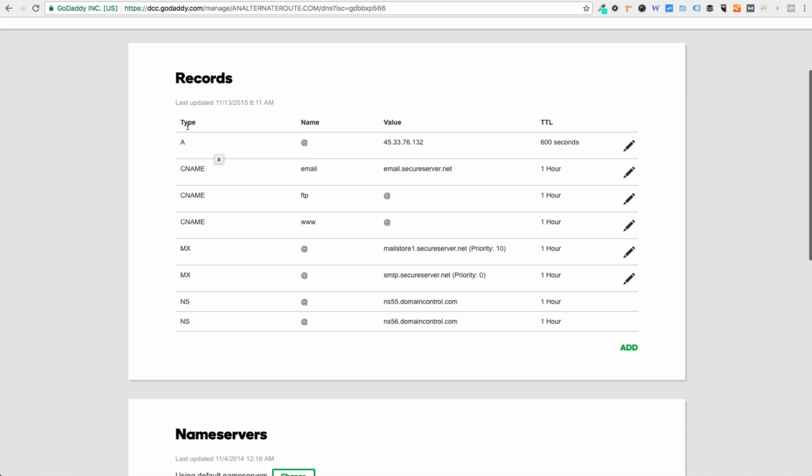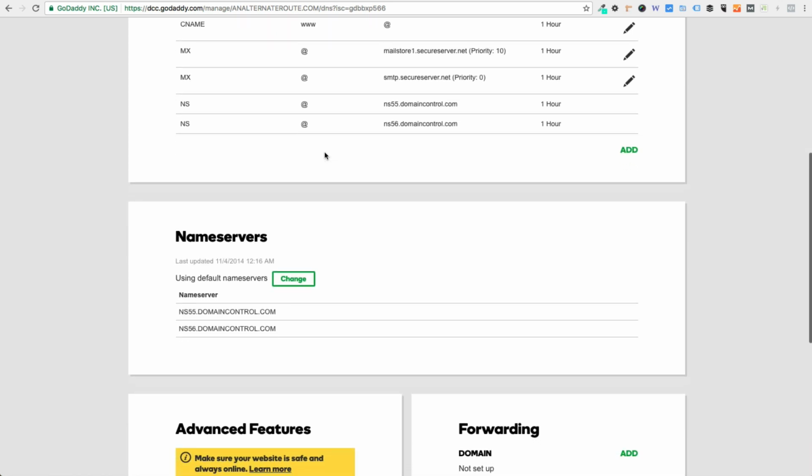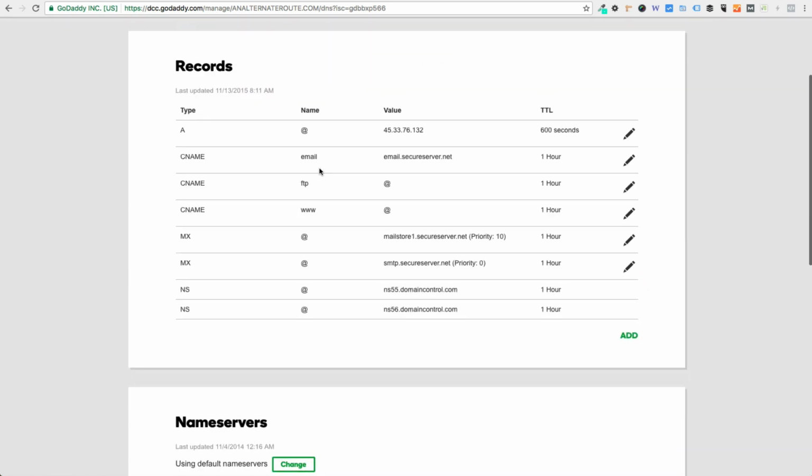You'll want to make sure and confirm that all of your current DNS records have been moved over and added to your new DNS management platform. That will ensure that there is no downtime for your site or for your email or anything else that you're using DNS for. How to change your name servers is going to be below your records.